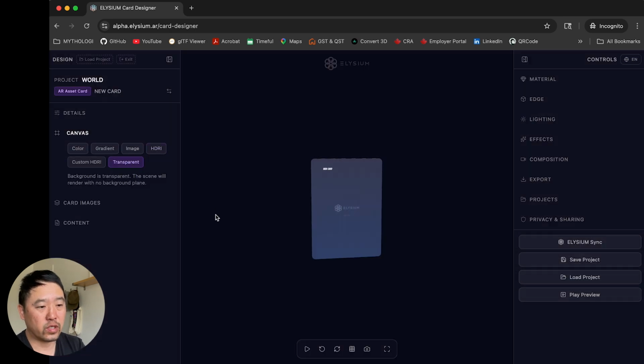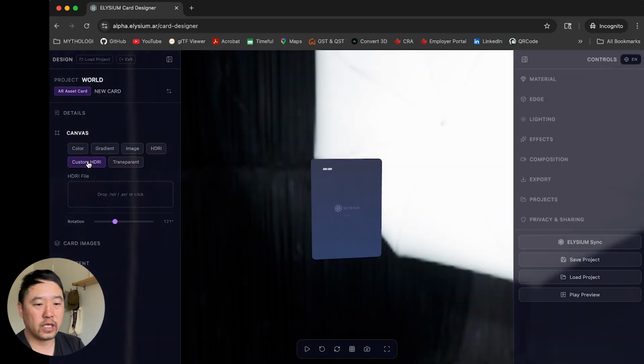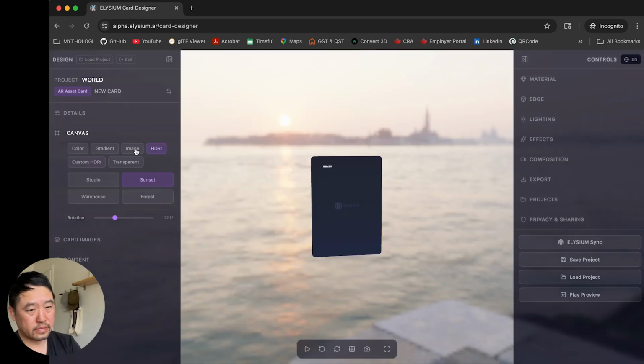You can also have it as transparent, which means there's no background whatsoever, right? And if you want to upload a custom HDRI, which you can source from different locations, you can drag and drop that here. The same settings apply. Okay, so that's just setting up our work environment.